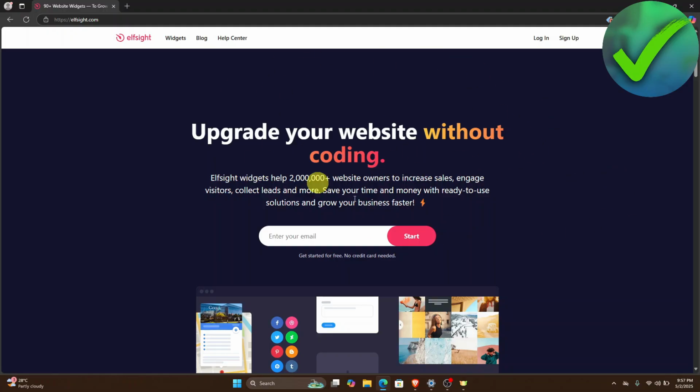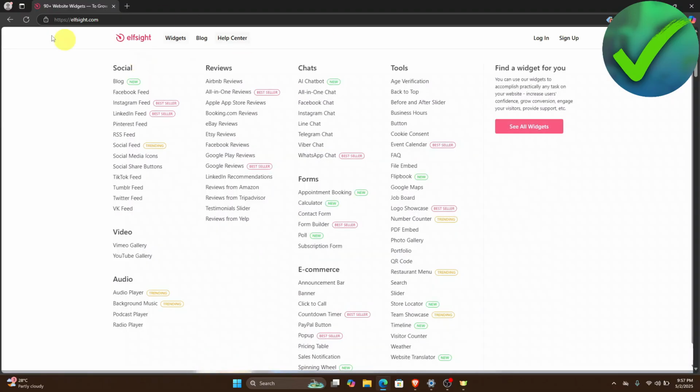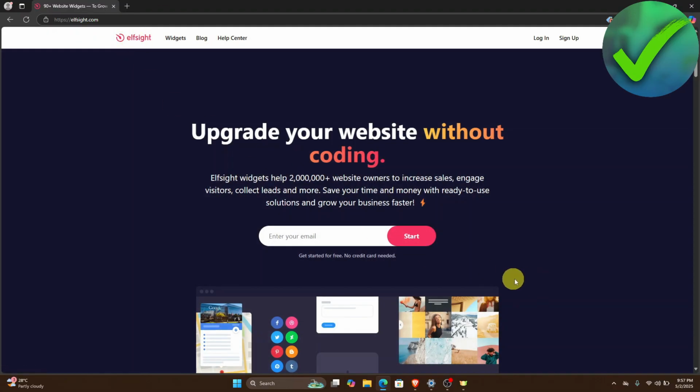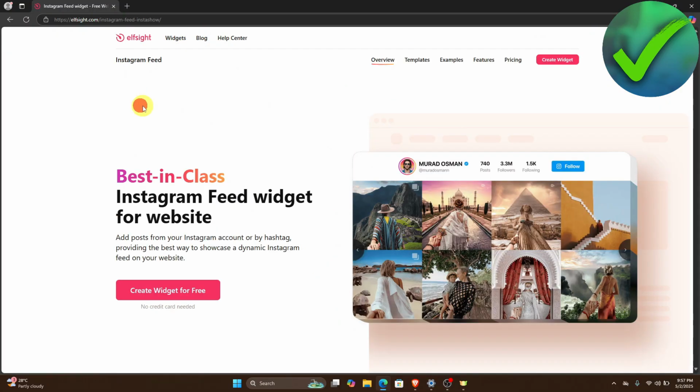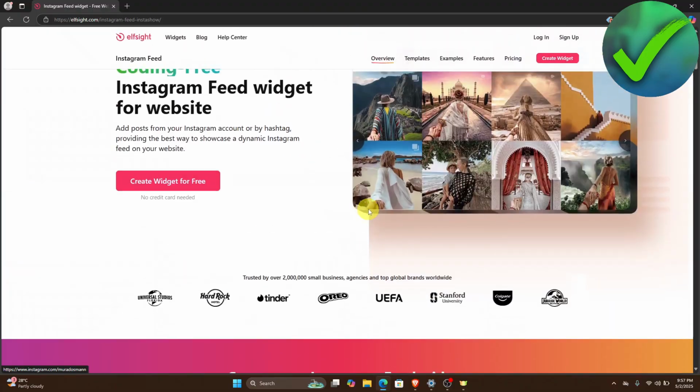For this tutorial, we're actually going to use this Elfsight website, which is right here. Once you are now here on the website, the next thing that we need to do is to click on the widgets. Click on the widgets, and once you are now here, just click on the Instagram feed, which is right there. And of course, we have a direct link which will redirect you into this page where you can immediately edit it.